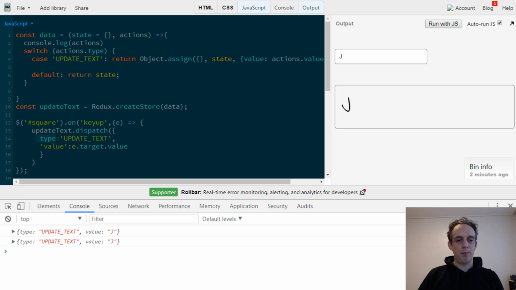So here the type is actually used later on in the switch up here, so actions.type. The whole of that object gets passed through and comes out as actions here, and then the switch uses actions.type and recognizes that it's an update text, and then creates, as mentioned before, this new state.